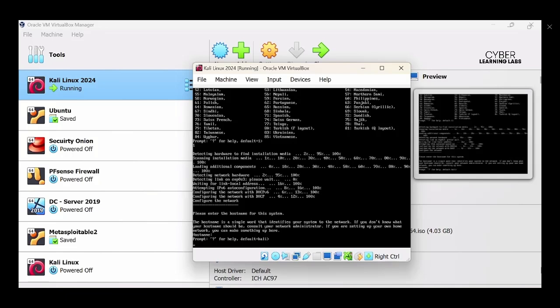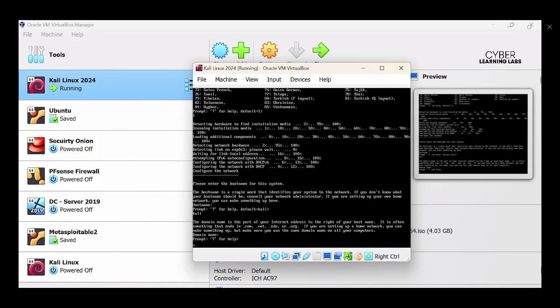Okay, at this point, you're being asked to create a host name. The default is Kali, or you can choose your own. Whatever name, it's almost like a username. So go ahead and enter that and then type enter. Now you'll go ahead and enter a domain name of your choosing and then type enter.